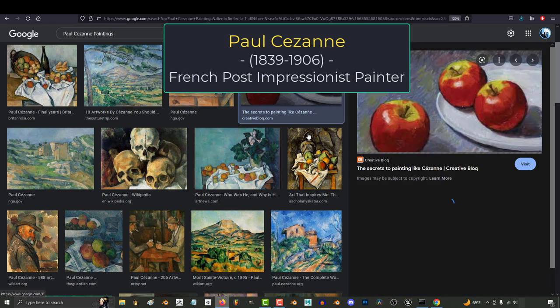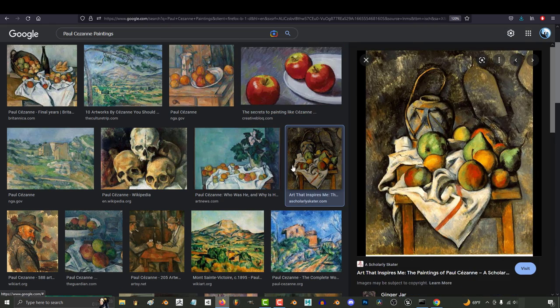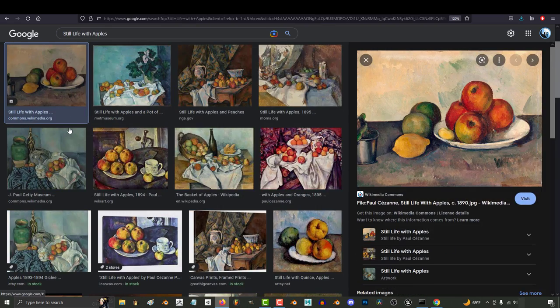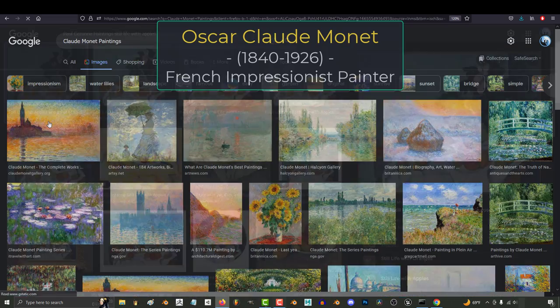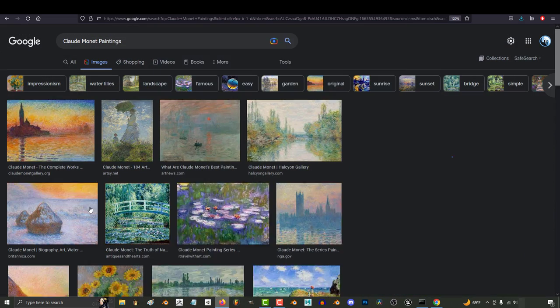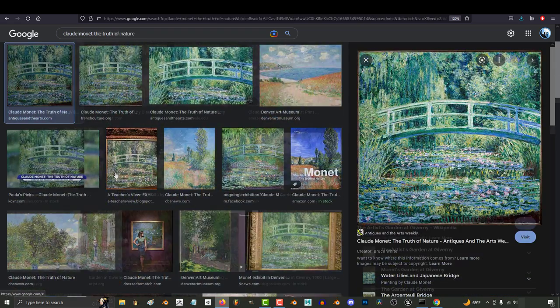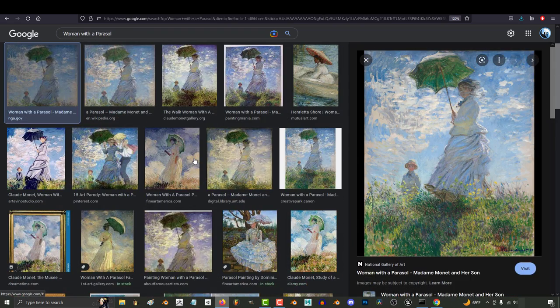Paul Cézanne. This man invented food selfies. His work includes Basket of Apples, Dish of Apples, Still Life with Apples, and A Pot of Primroses. Claude Monet. One of my personal favorites. He's the beautiful soft nature painting guy. His work includes The Truth of Nature, The Artist's Garden, and The Woman with the Parasol.